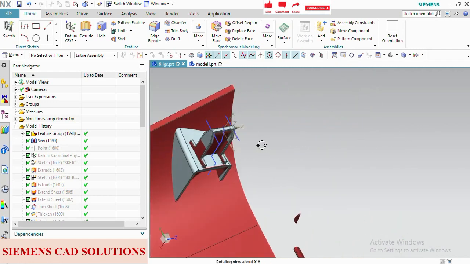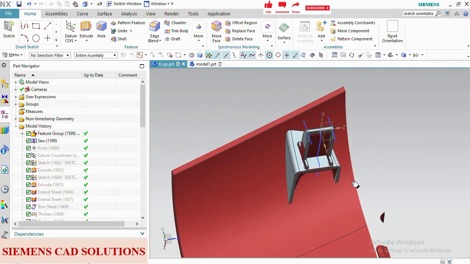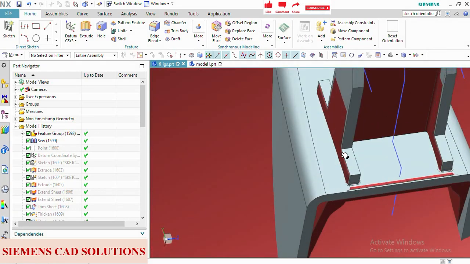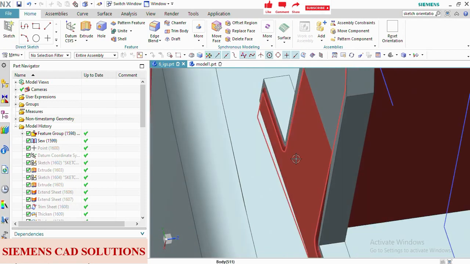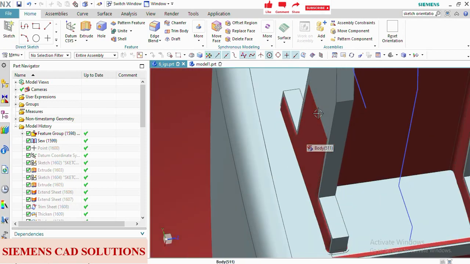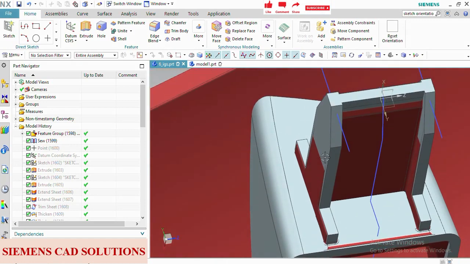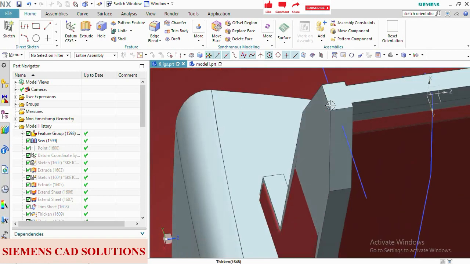So if you see, whatever that dump and our part is intersecting, then there is some issue with our draft direction. Exactly, I need to match this top surface, then only my profile will get matched exactly.